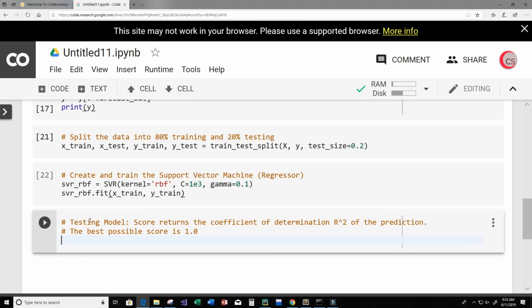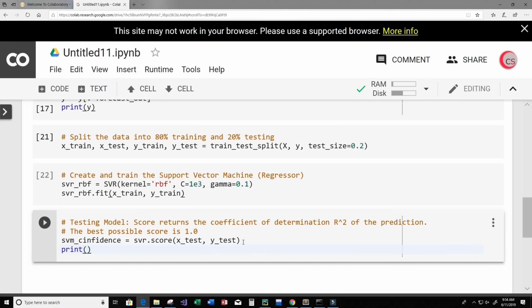All right, and so to do this, I'm going to create a variable called SVM for support vector machine underscore confidence. And I'm going to set this equal to SVR dot score of the X testing data set and the Y testing data set. So let's go ahead and continue our program. We're going to print out the actual value. So I'm going to say SVM confidence, and then we're going to put the score, which is stored in SVM_confidence. All right, so let's go ahead and run this.